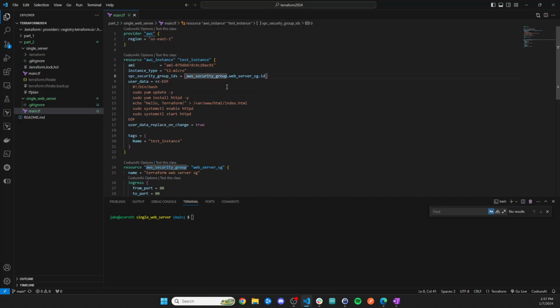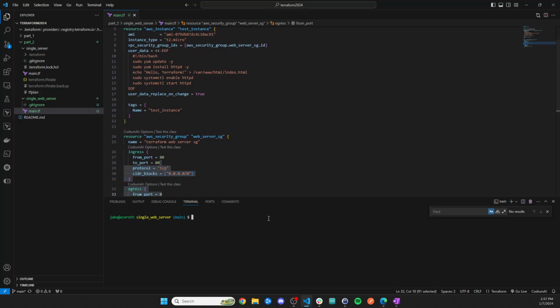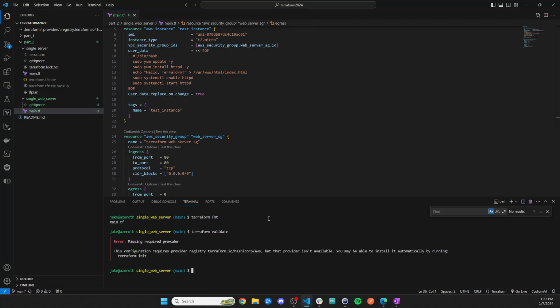So it's kind of meta, kind of nice. It's just like using variables inside of your code. And this should work just fine. So let's go ahead and format and validate it. So I'm going to do terraform fmt, clean it up. Let's do a validate. Make sure our code's going to work.